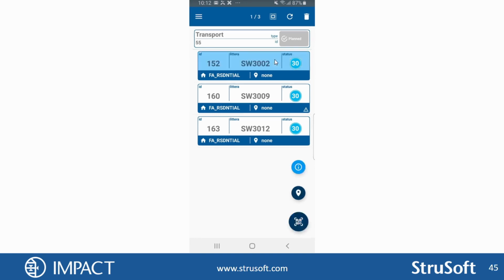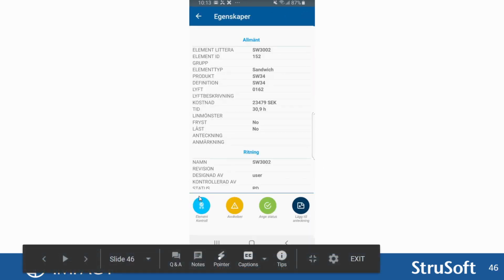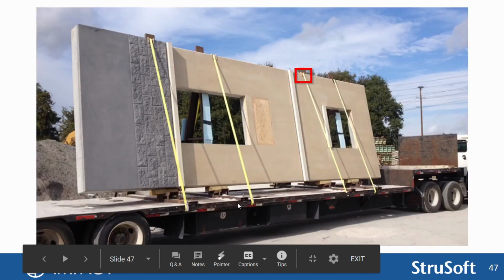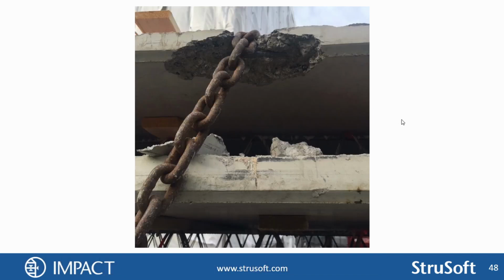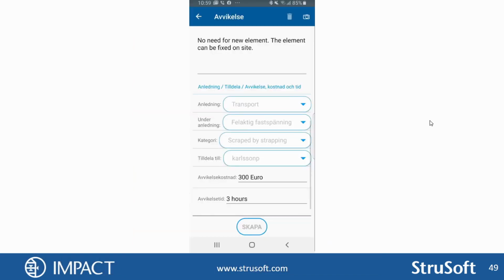You can click the element, click here the information, and now you can see that we've added element control and disorders down here. So clicking this warning triangle, you take a picture, or let's say that it's scraped by strapping, or a little bit worse maybe. Take a picture of that, the reason, sub-reason, and category, and assign it to someone.